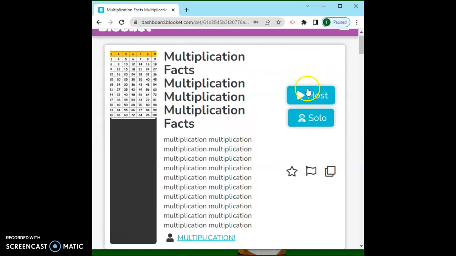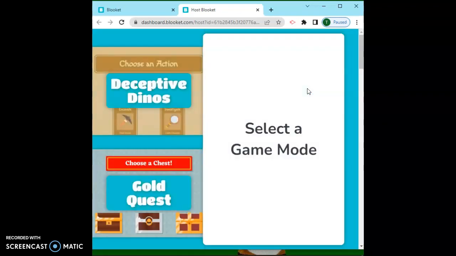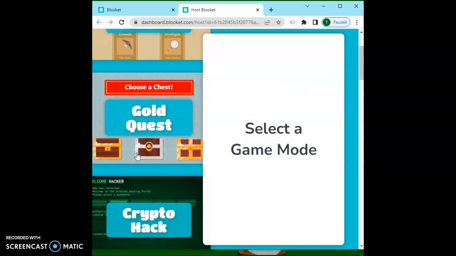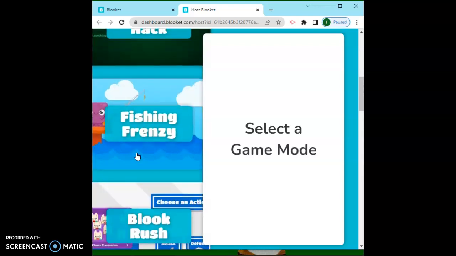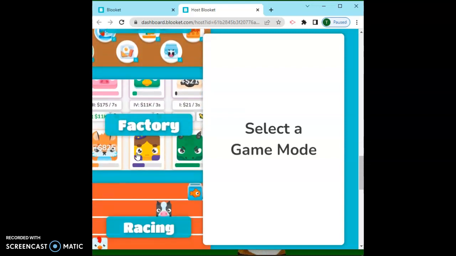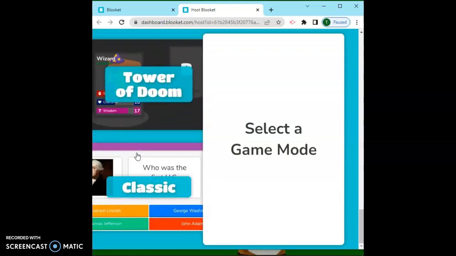I'm going to click host, because if you had a full class, you would click host. Select a game mode. This is the fun part where it makes it different than like quizzes and Kahoot, because once you answer a question, the kids get to play a game. So you have all these other options of the game students could play after they answer a question.